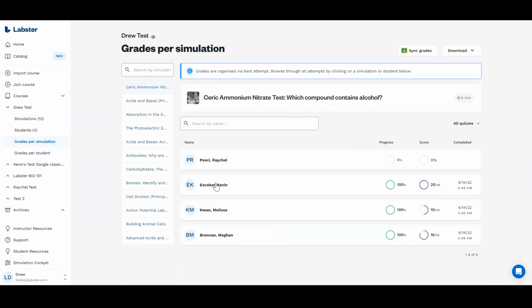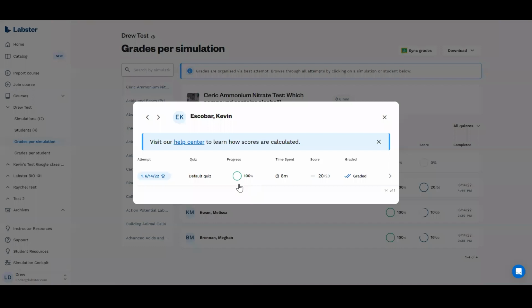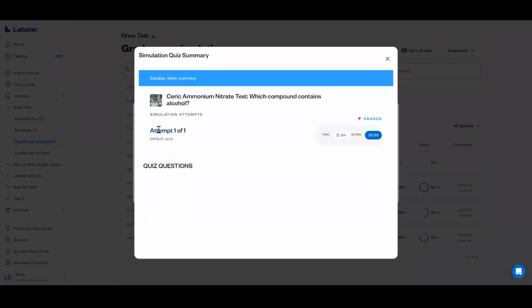You also have the option to take a deeper dive into any single student's simulation attempt. I'll click here on the student name, where I can see exactly how they did it and how they performed in this simulation and with the grades. This here to the right will also give me a deeper dive into the actual quiz itself, so I can understand exactly how they performed on the quiz.